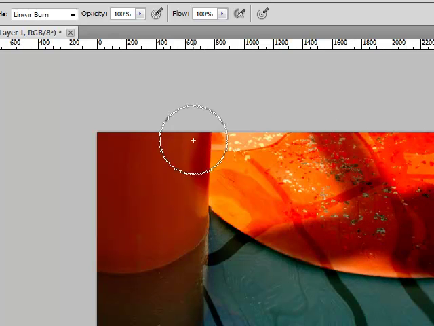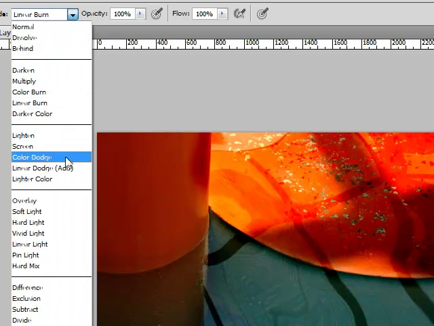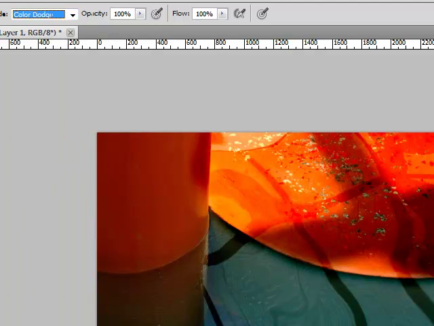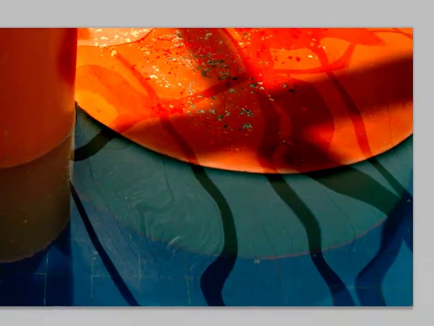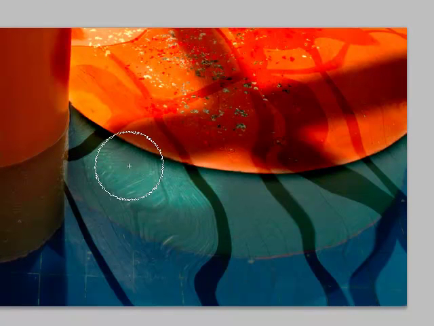Linear burn. And now with the history brush still selected, I come down to the other one, which was, what was it, color dodge? I think it was color dodge for the water. Anyway, let's see what happens. Color dodge blending mode selected. I come down here and start painting that effect in on the water.